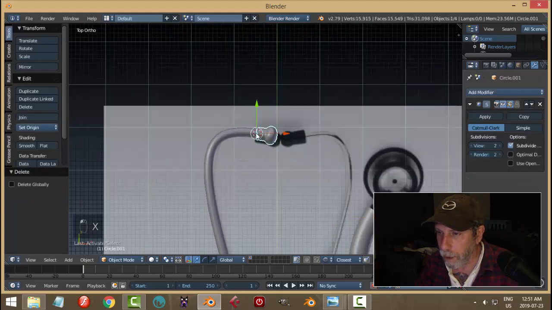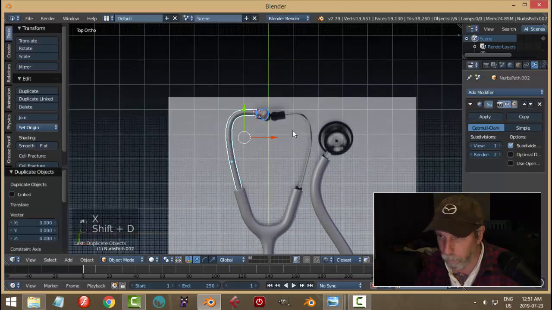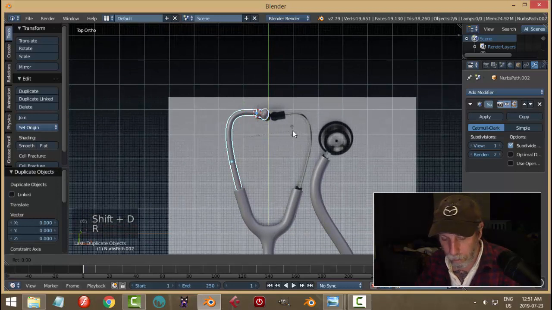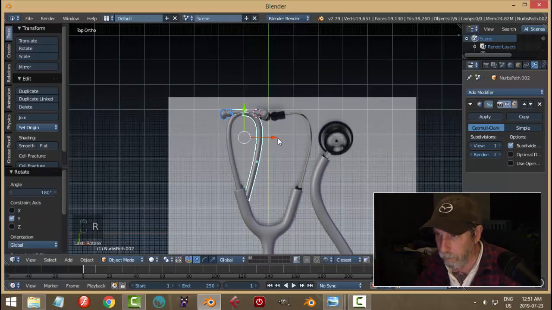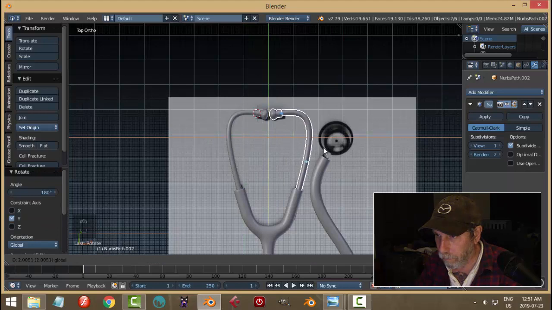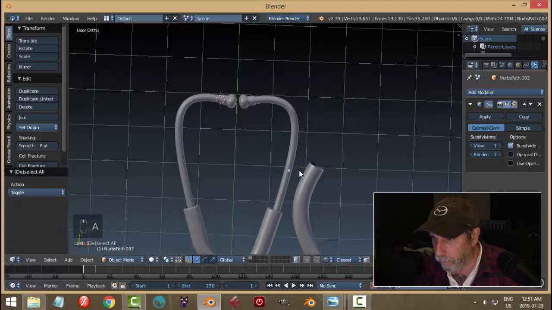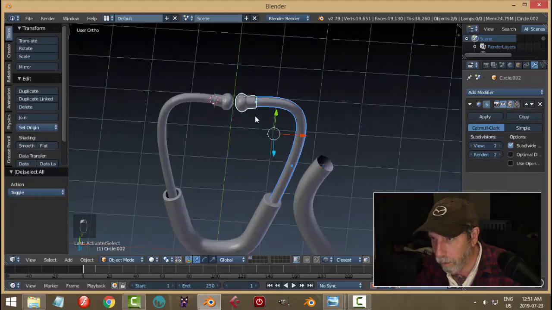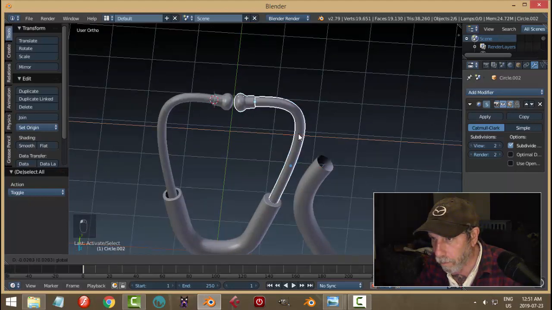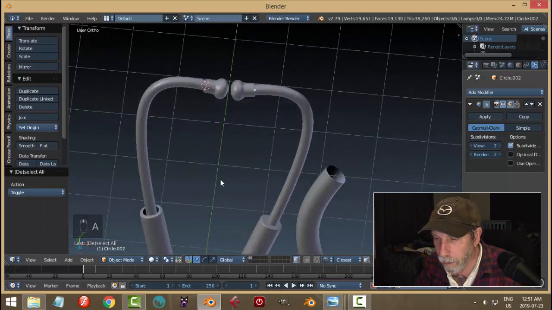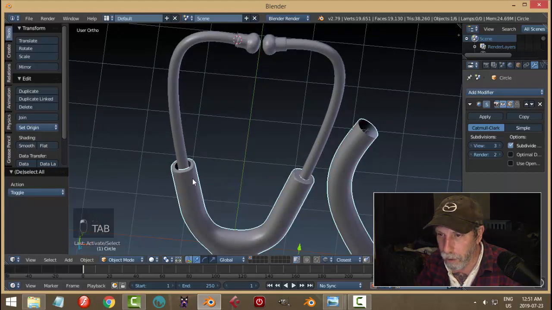So maybe I'll get rid of that and take both of these, Shift D, and rotate Y 180. Pull it in. It's pretty close, not quite. Then I can close up this side as well.